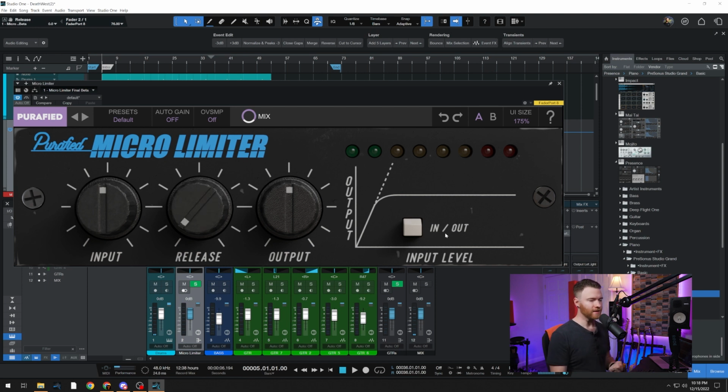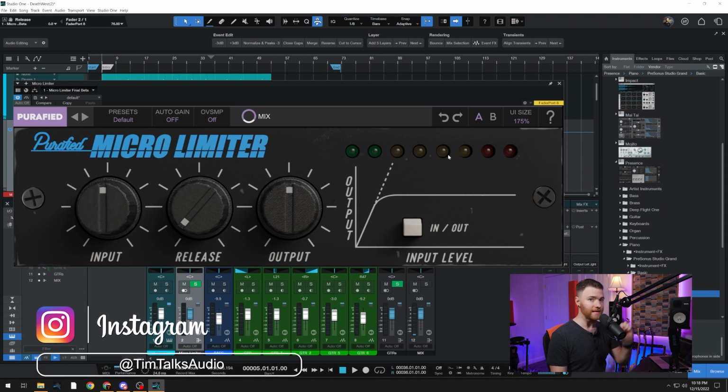Then on the right-hand side, you have in, out. This is just a built-in bypass button. So it's not changing the meter up here. There's a little LED indicator of signal. So it's not changing what you're looking at. It's just a bypass button.